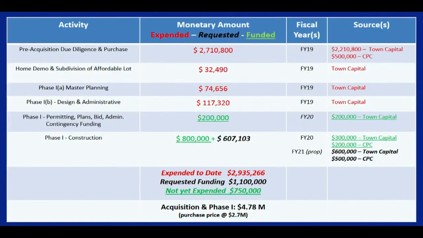This table depicts the monetary breakdown for the Giroux project as of March 1st. The total necessary to complete Phase 1 is about $1.75 million. Funding from last year's capital plan and the CPC allocation will be combined with this year's request from both capital and CPC to create a balance of about $1.8 million.